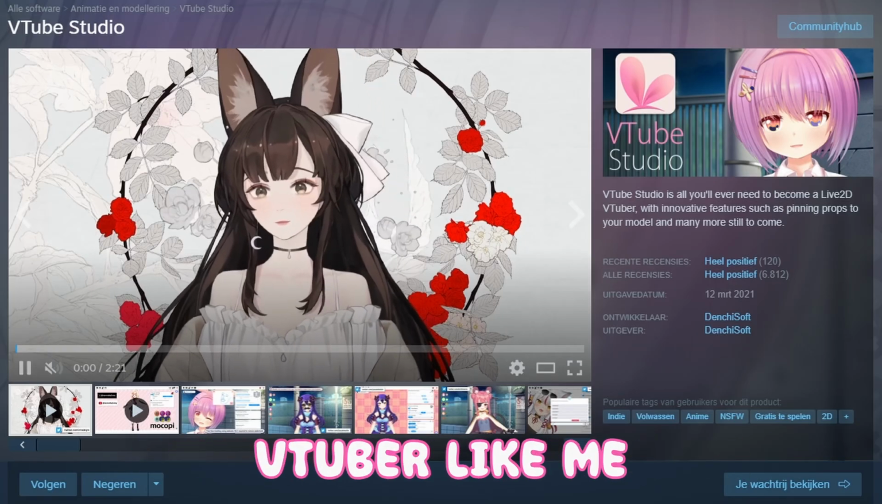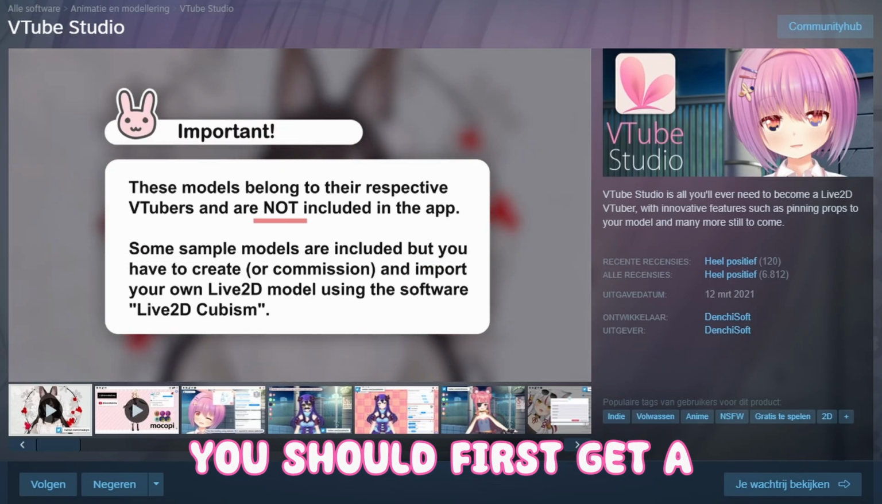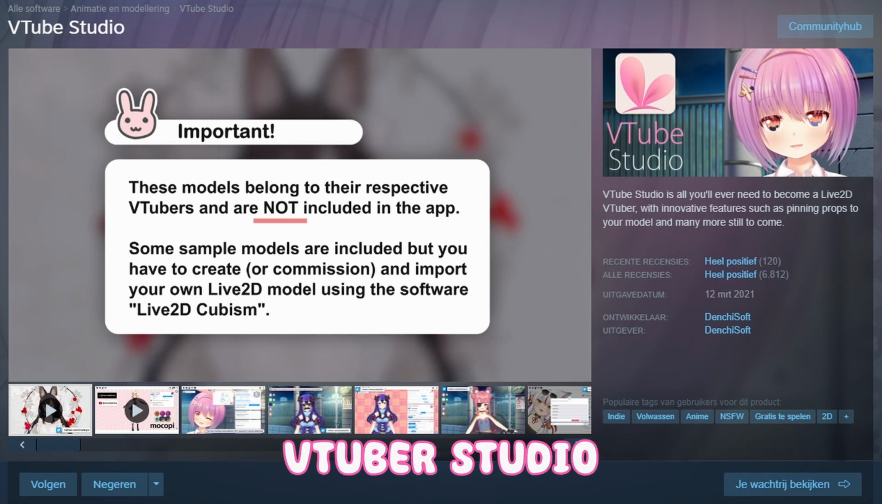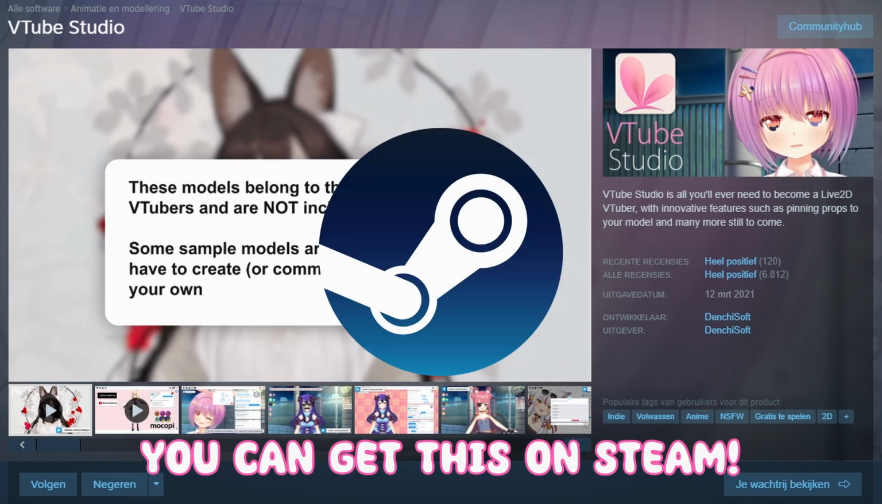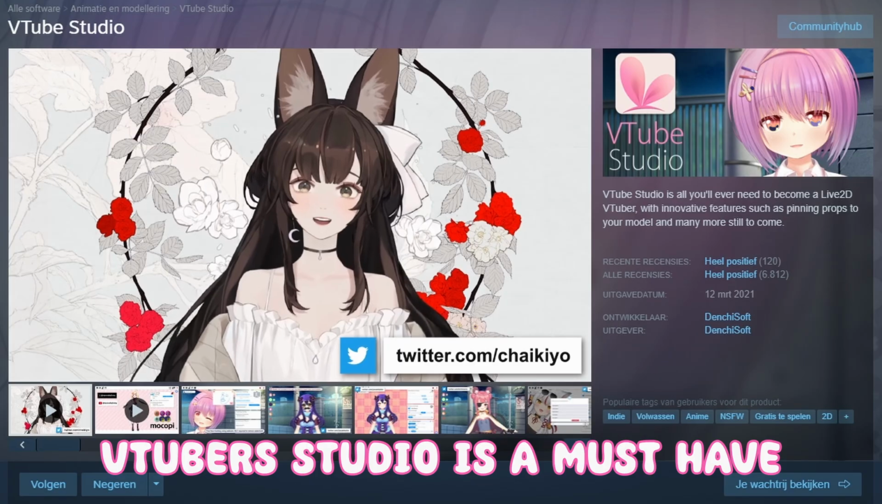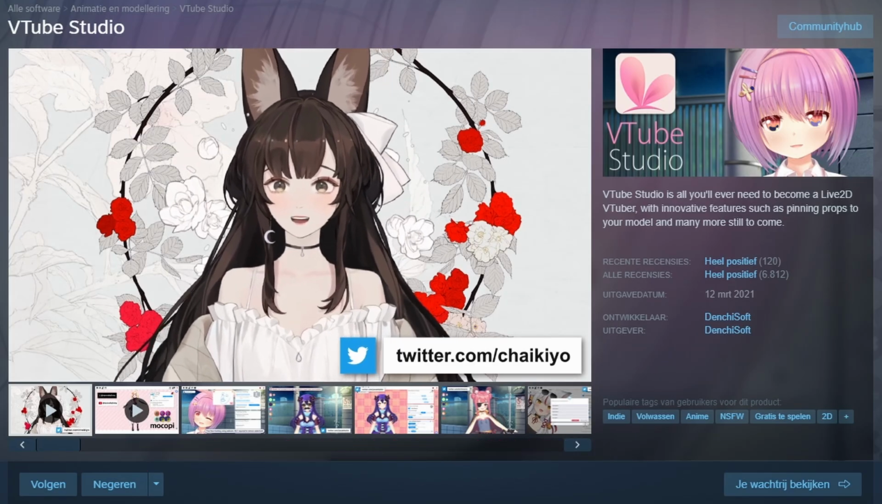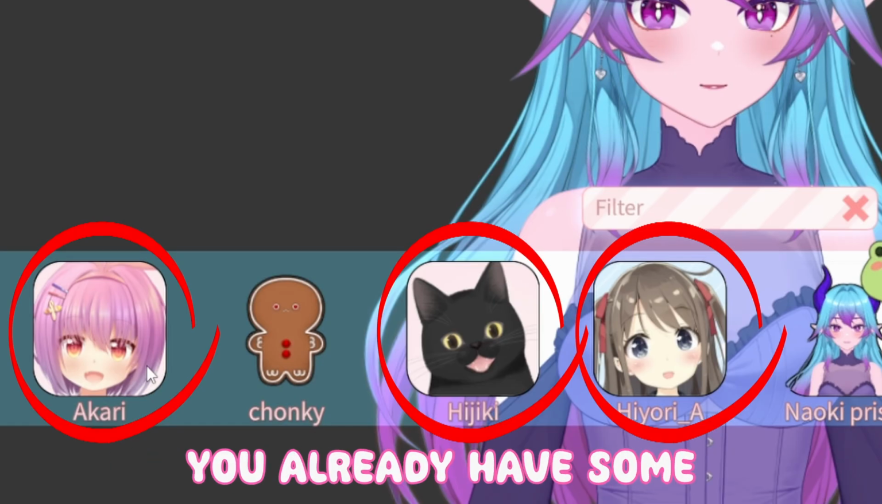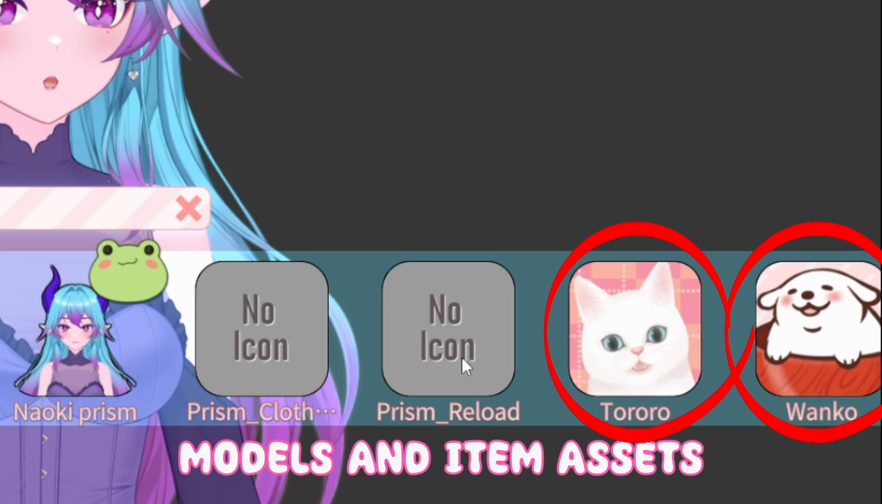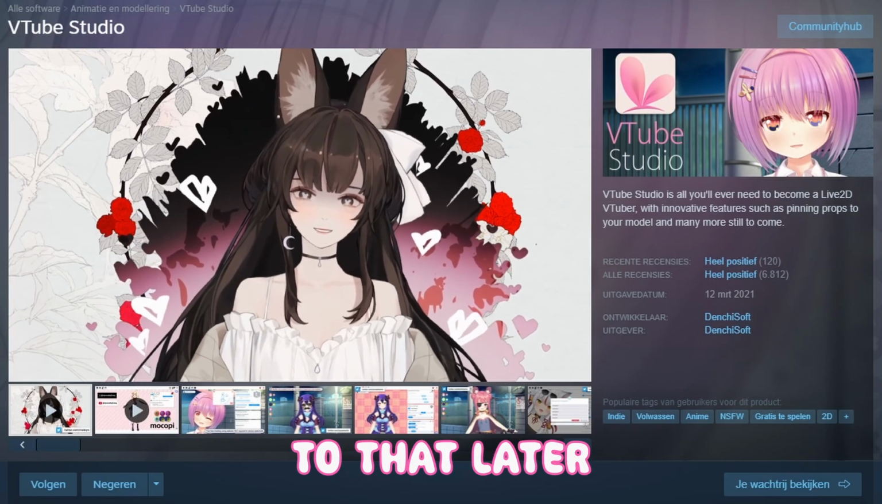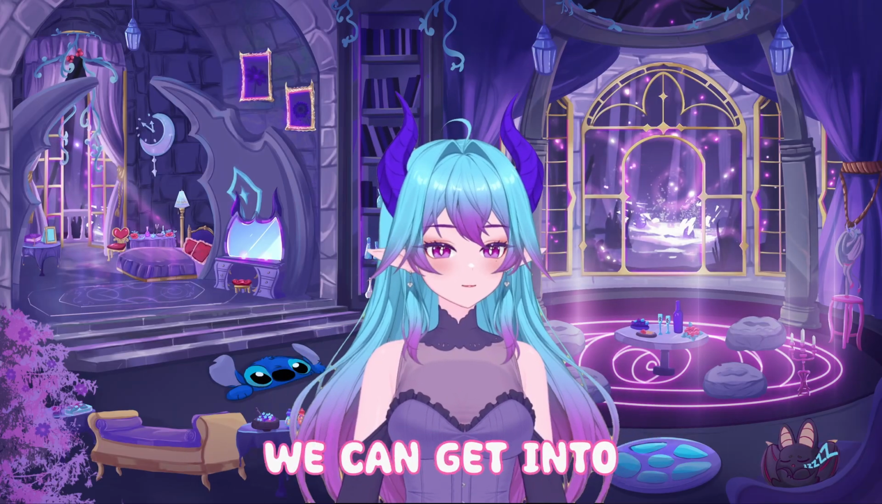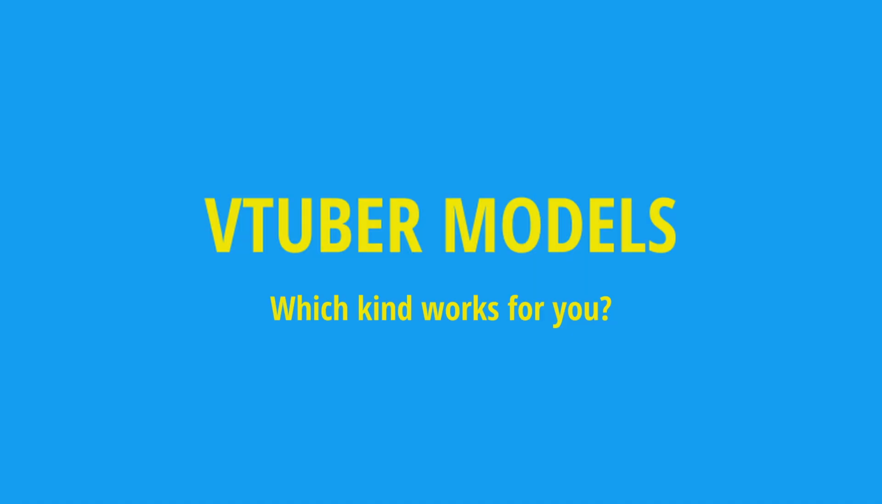If you want to become a VTuber like me, you should first get a free-to-use software called VTuber Studio. You can get this on Steam. VTuber Studio is a must-have for any VTuber. In VTuber Studio, you already have some free-to-use models and item assets, but we'll come back to that later. Now that you know of VTuber Studio, we can get into the models.